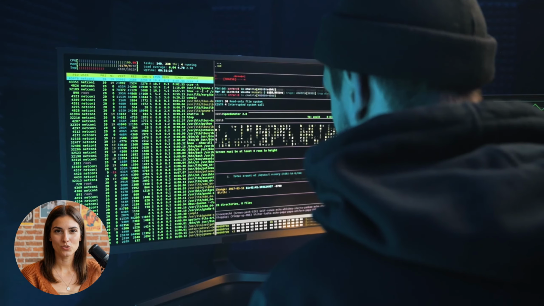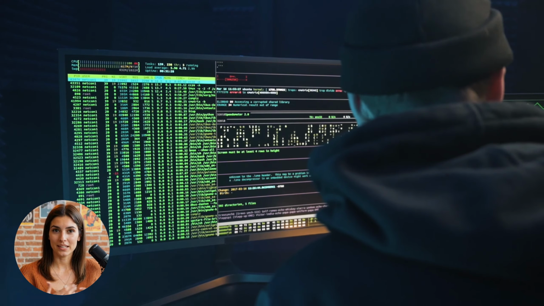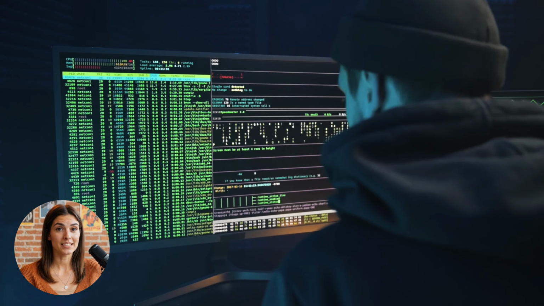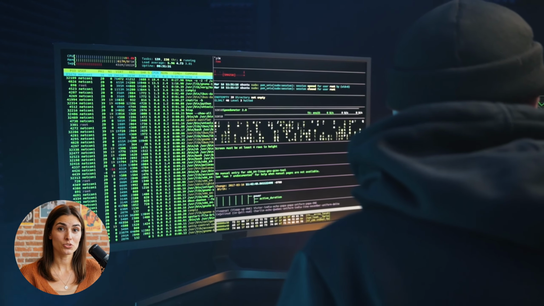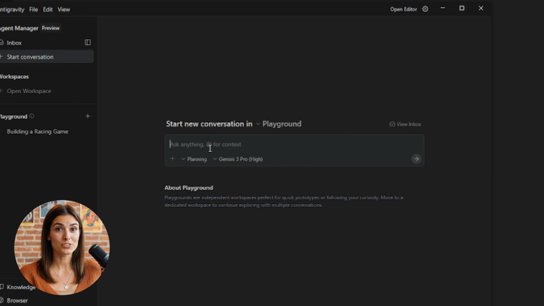The agents operate across three surfaces: the editor for writing code, the terminal for running commands, and a Chrome browser for testing your application. Most coding tools can only touch one of these. AntiGravity controls all three simultaneously.